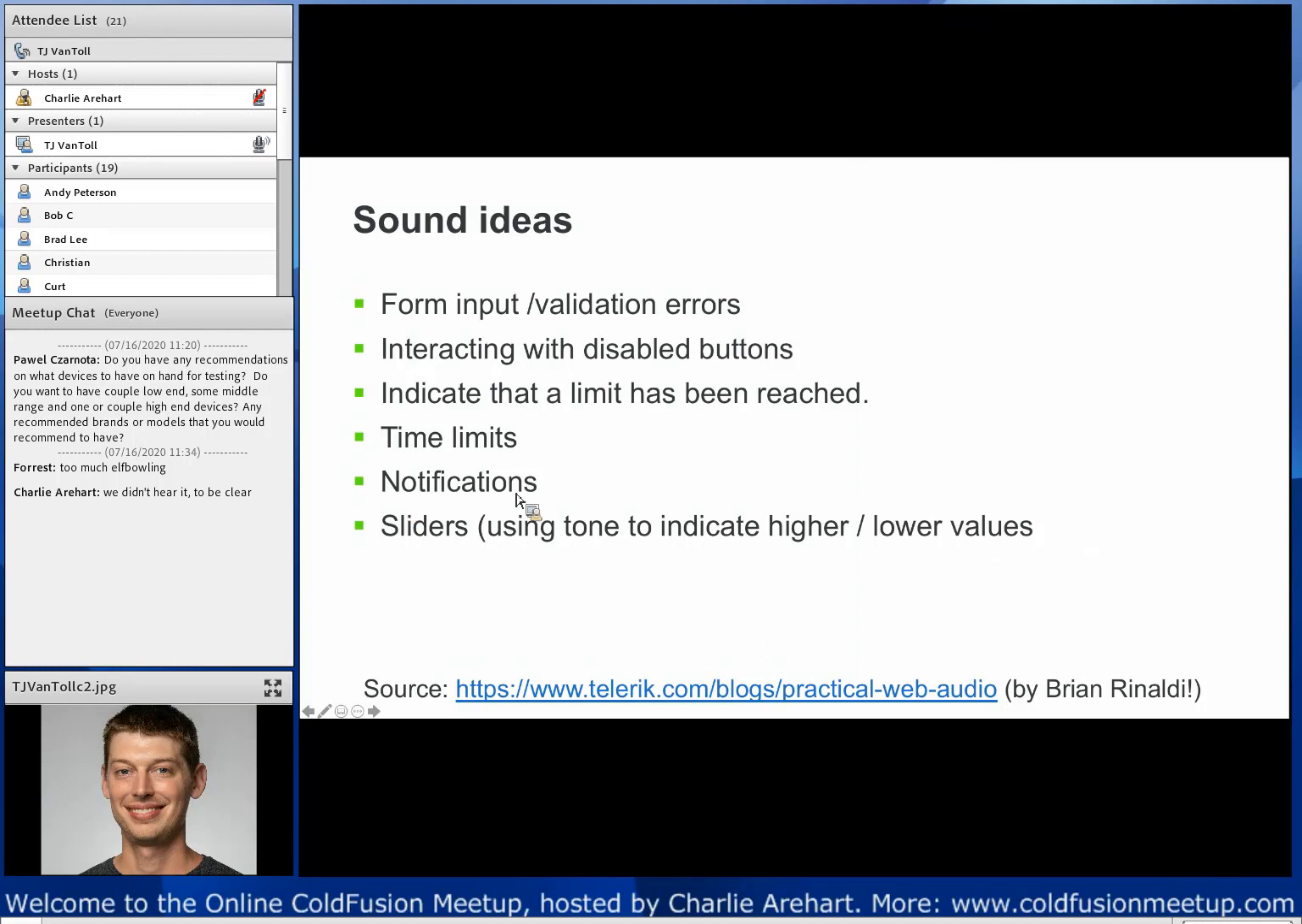For example, if a notification comes in, maybe you play a little bing or a dot or something. If the user tries to interact with something that's disabled, you have a button that they can't click and they try to click it anyways, a little sound or something that really indicates to the user, hey, you shouldn't be doing this, might be a good idea.